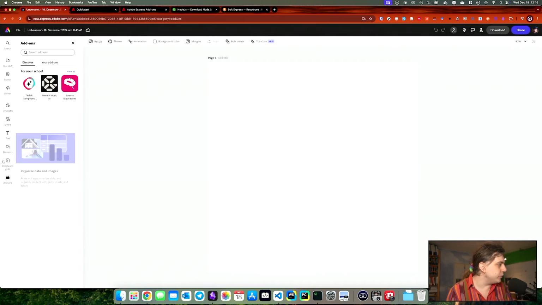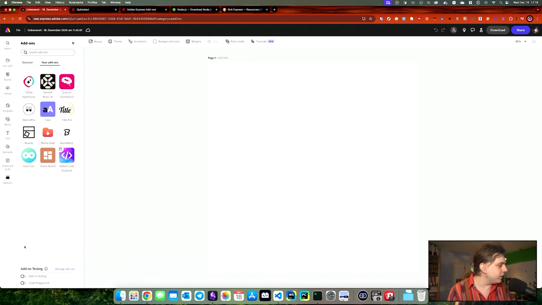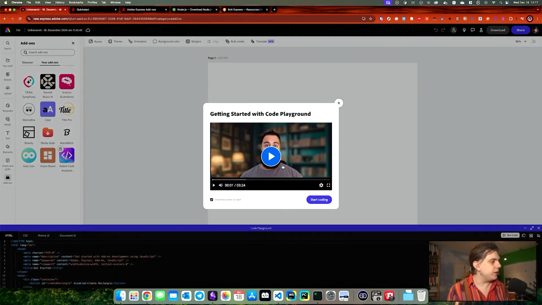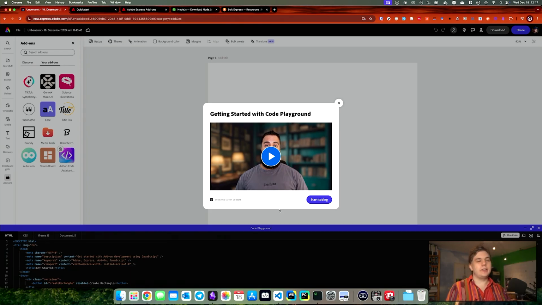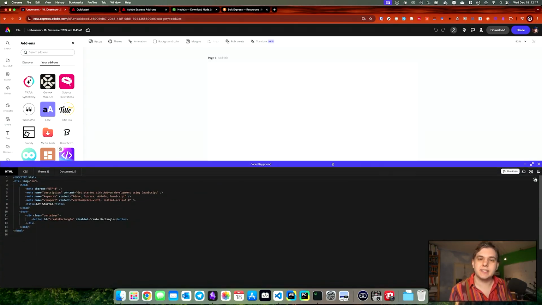Now, when you go to the Add-Ons tab on the left-hand side, click on your add-ons. At the bottom, you will find 2 new switches you can enable. Add-on testing is something we'll use later for when you build add-ons using a code editor installed on your system. But right now, we want to focus on the so-called code playground. So let's enable the code playground for now, and then you will get presented with a pop-up where Hamza explains to you how the code playground works, and then you can just select Start Coding and really get started.